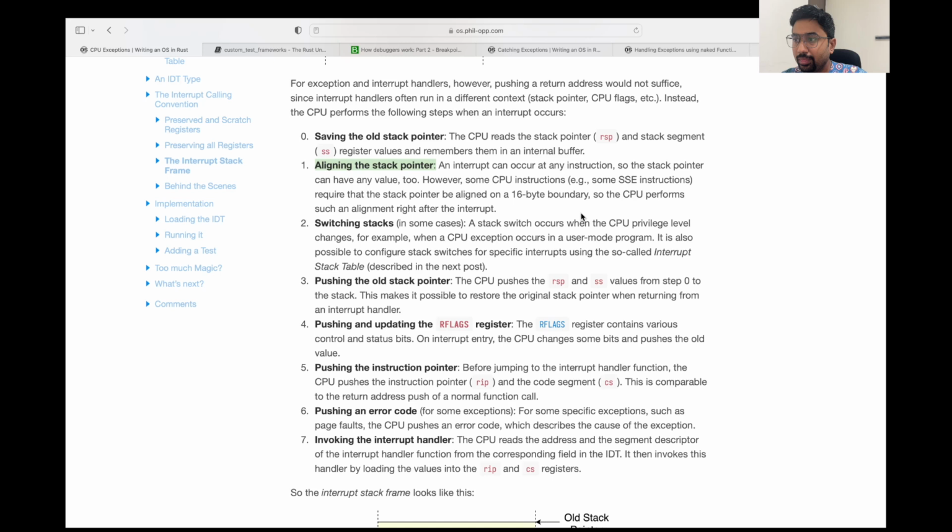Then switching the stack. This can happen where we have two modes of execution, that is, kernel mode and user mode. Basically, in Linux we have user space and kernel space. In a similar way, if we are in user space and some exception occurs, we need to switch the stack to kernel space. That is what they are talking about in switching stacks. Then pushing the old stack pointer. The very first thing we preserved in an internal buffer, we are going to push in the stack frame in this particular step.